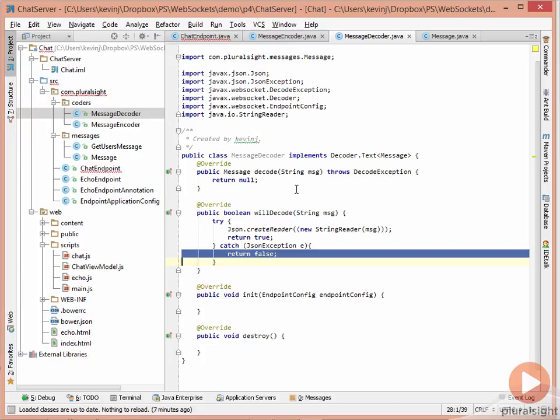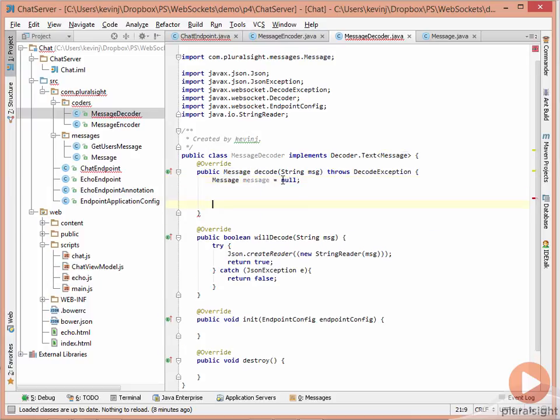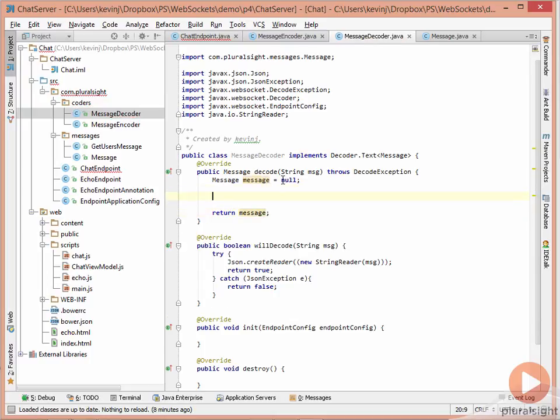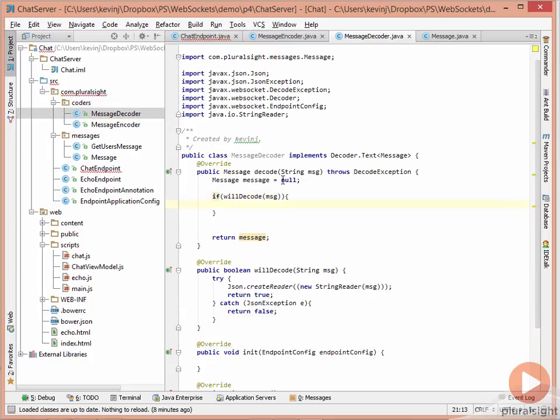For the decoding itself, notice that the decoder returns something of type Message. So let's create that first of all. So we'll have Message message equals null, and at the end of this, we'll return that message. To decode this, we first of all need to say, can we decode the message? So if willDecode, passing it the message. So we now know that we can decode the message. So we need to do that.